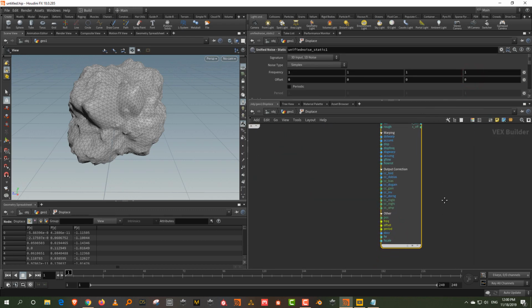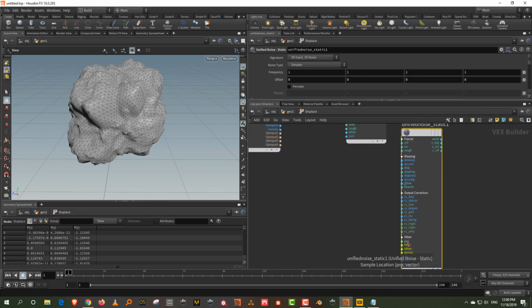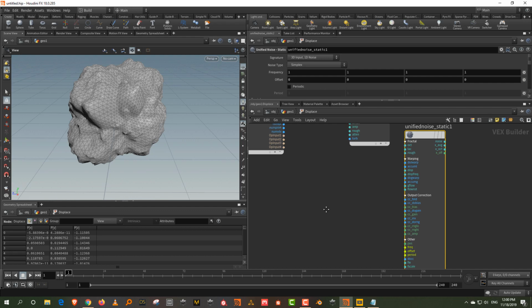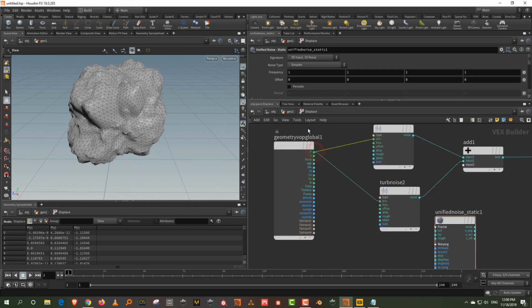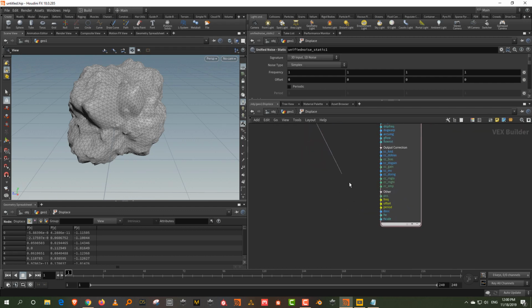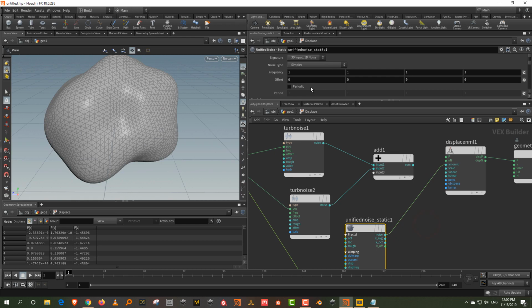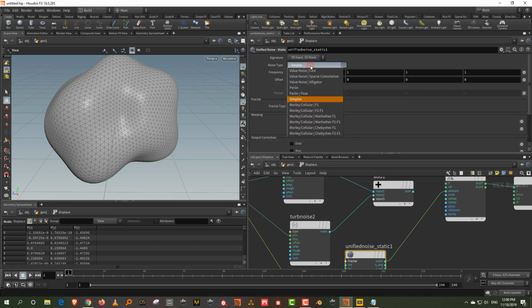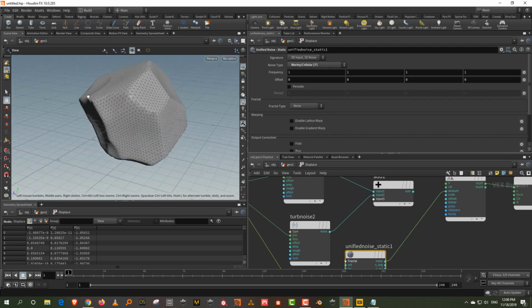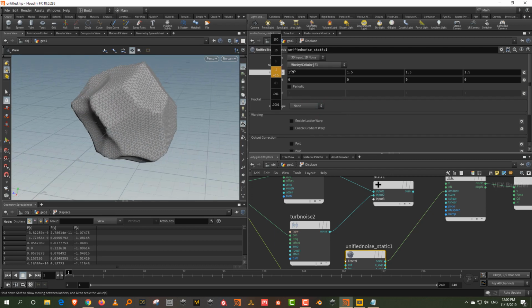The unified noise is actually a pretty big node. The position input comes in a little low, so you can just take the position here and plug this in. Let's plug that here. Okay, and what I want is to take a whirly, which will give me cellular noise like that. Maybe increase the frequency a bit.